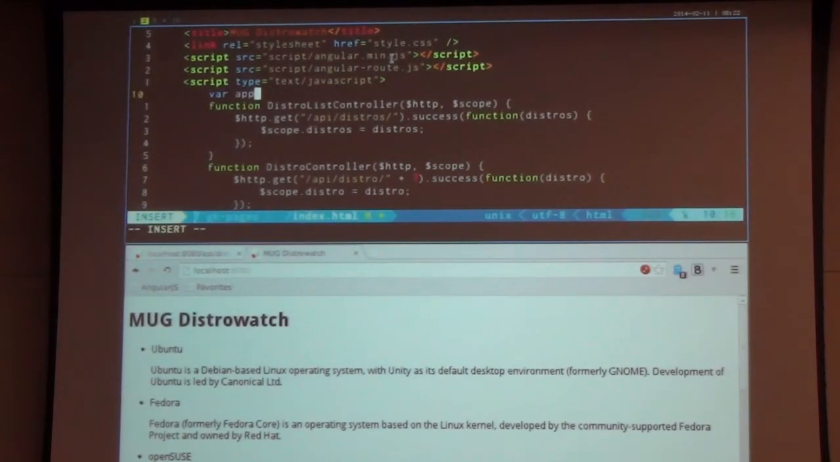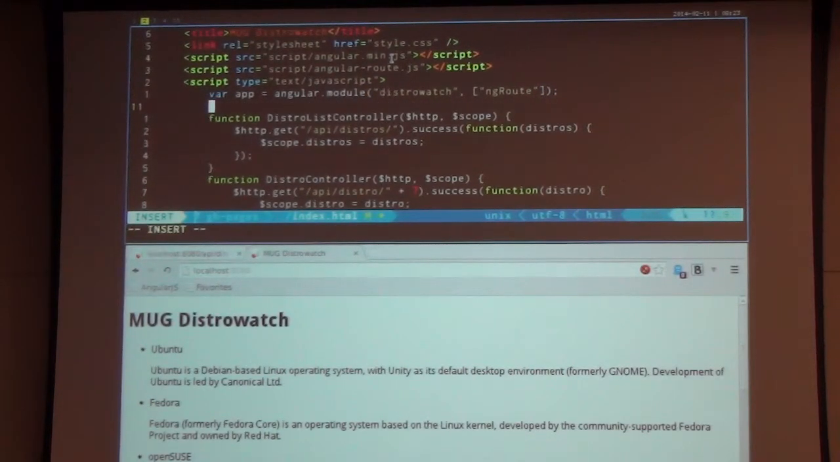So we're going to have to go ahead and actually register that plugin with our application. So we're going to give our module a name. Let's call it distroWatch. And we're going to say it uses the ngRoute plugin. So at this point, we've pulled in our routing plugin, and we just need to configure it, right? We somehow need to map these URLs to the various controllers and views.